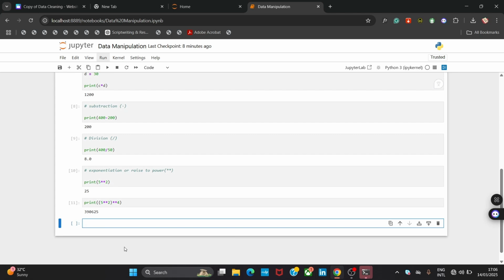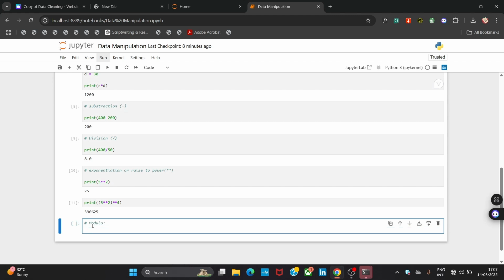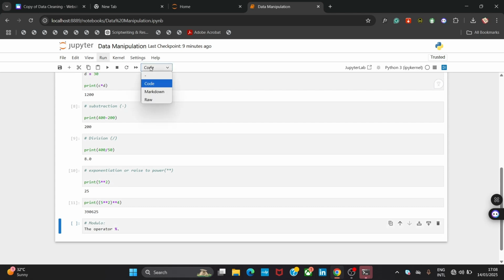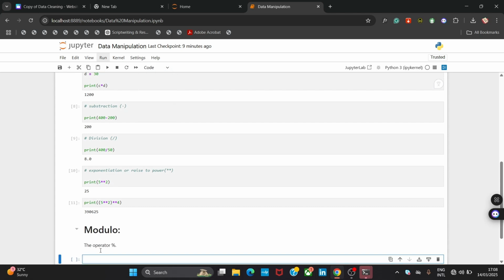Now the next thing I want us to look at is modulo. Let's just take a note here: modulo. When we are talking about modulo, the operator is the percentage sign. What modulo does is it returns the remainder when the number on the left is divided by the number on the right. Let's just make this a markdown and run this.